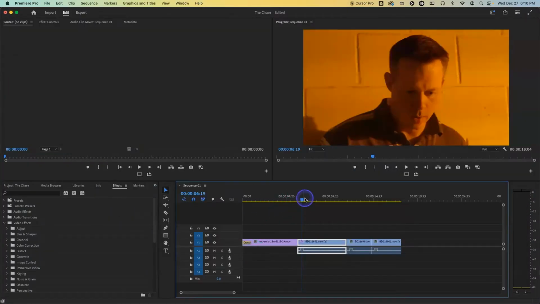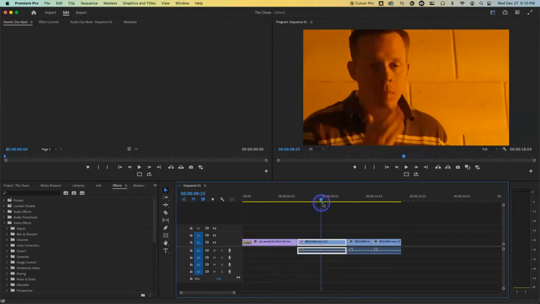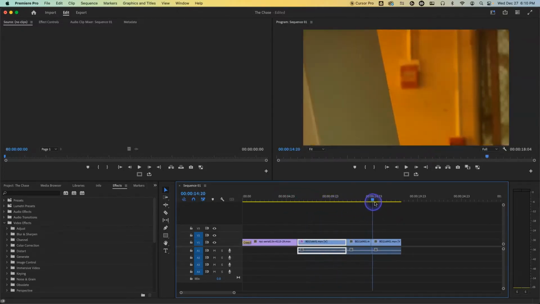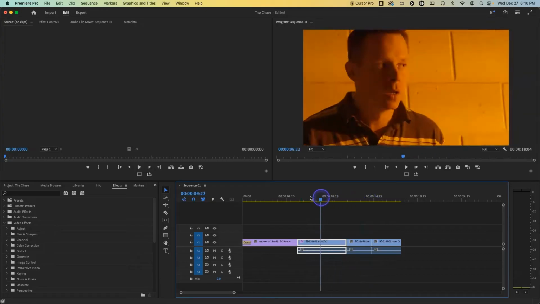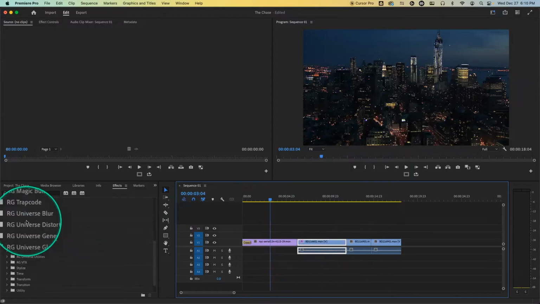Anyway, so I want to look at the Red Giant suite here. So we're inside Adobe Premiere. I have this sequence that has this shot of me looking around a corner here in this kind of mystery thriller. There's an opening shot of this New York City here. It looks kind of cool. And if you go down here to the Red Giant suite, you'll see this Red Giant Universe collection. This is RG Universe Blur and RG Universe Distort and RG Universe Generators and Glow and Motion Graphics, etc. And these are the whole RG suite.